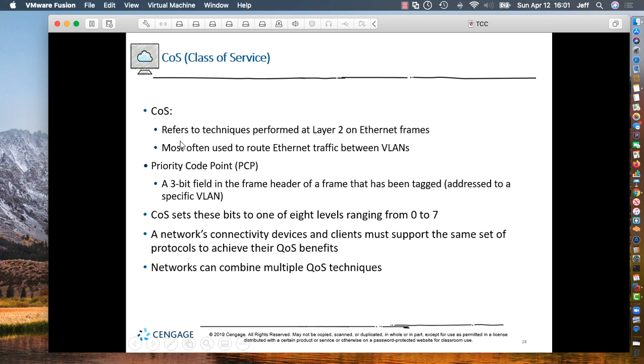Class of service, CoS, refers to techniques performed at layer 2 on Ethernet frames. So before, with DiffServ, that was layer 3. This is layer 2. This is another way of prioritizing traffic. It's often used to route Ethernet traffic between VLANs. It has a priority code point, or PCP, which is a 3-bit field in the frame header that has been tagged and addressed to a specific VLAN. And the class of service sets these bits to one of 8 levels ranging from 0 to 7.